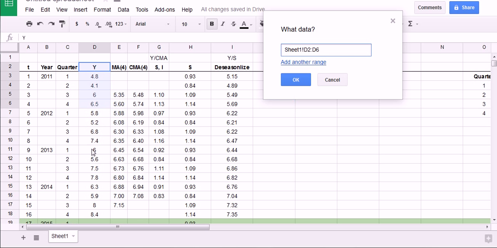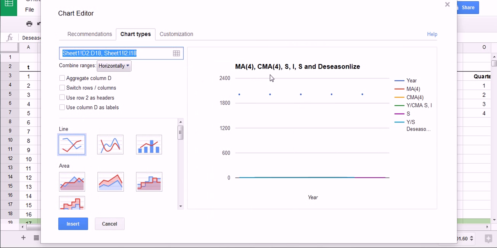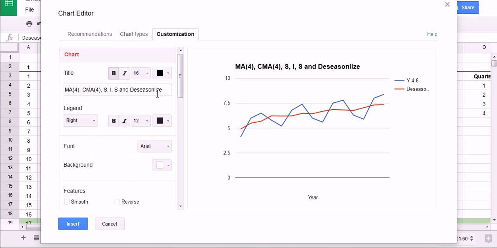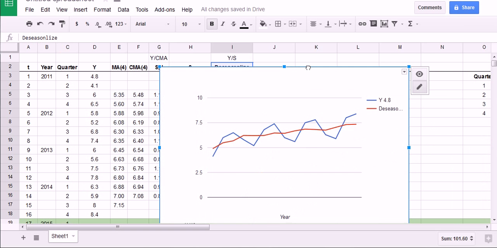I'm going to highlight the time series data. I'm going to add another range and highlight the deseasonalized data, and hit OK. Select a line chart. And sometimes, yeah, here we go. It took a second to update. Okay, good suggestion. Now maybe I want to just remove this title. It is a bit lengthy. Okay, I don't even need a title. I have a nice legend here, so it lets me know what I'm looking at.